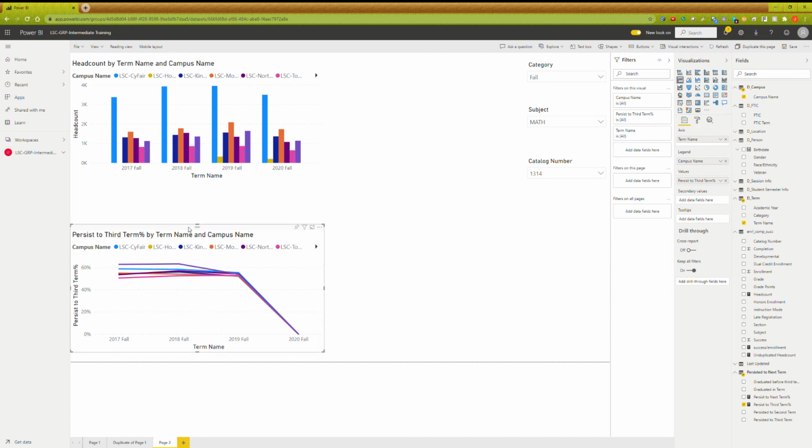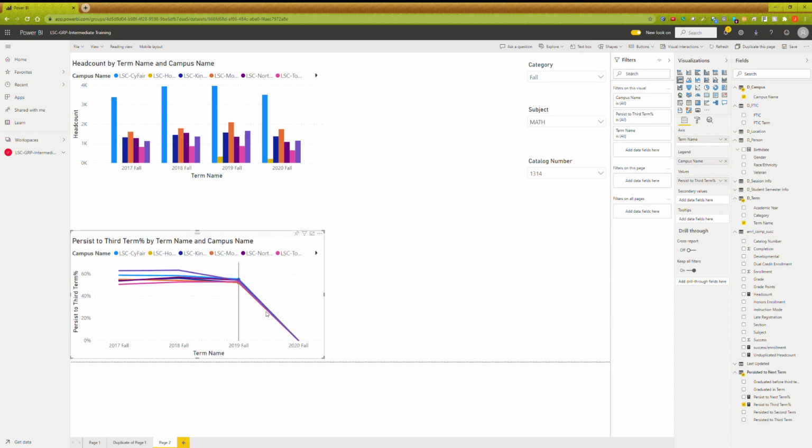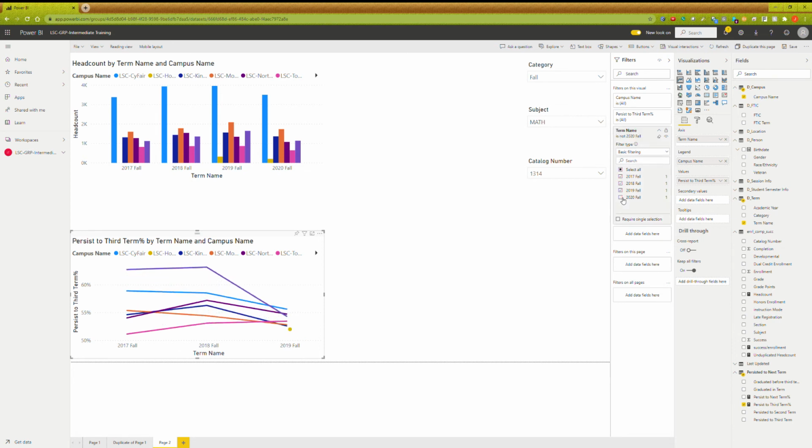At this point, you'll notice there's a drop off here because for fall 2020, we want to actually get rid of this from just this visual. We want it up here, but we don't want it down here. So while this is selected, you'll notice there's a filters pane over here. We want to go to term name, and we want to do a select all, and then unselect fall 2020 fall.